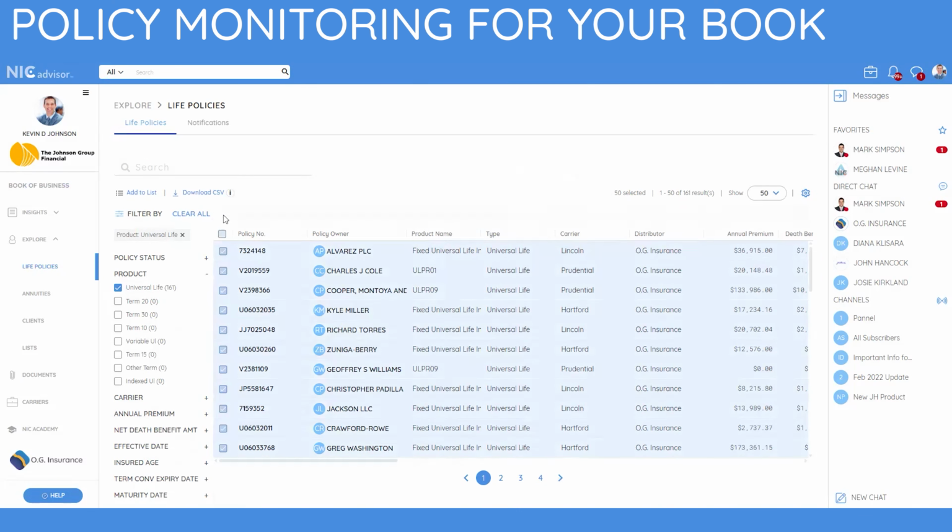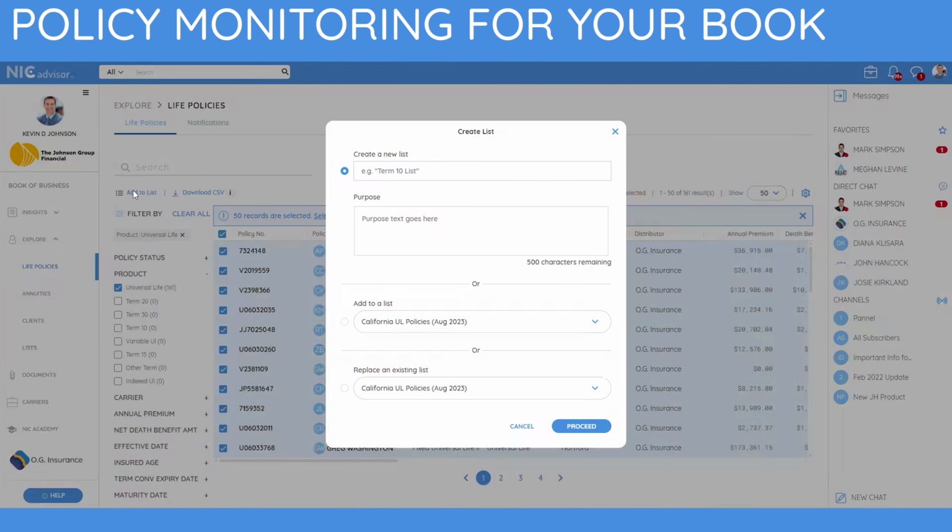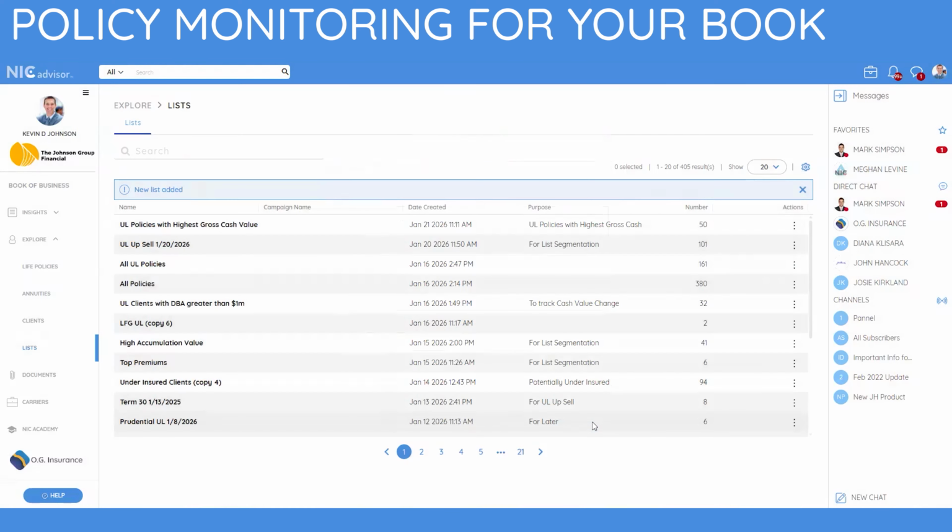Click on this checkbox to select your top cash value policies. From here, select Add to List. Make sure to give the list a name and a purpose so that you remember why you created this list if you ever need to come back to it later. Once you're done, click Proceed, and your list will be created.